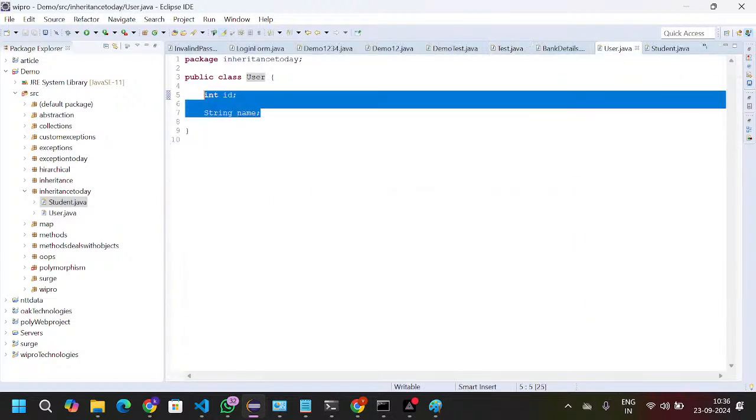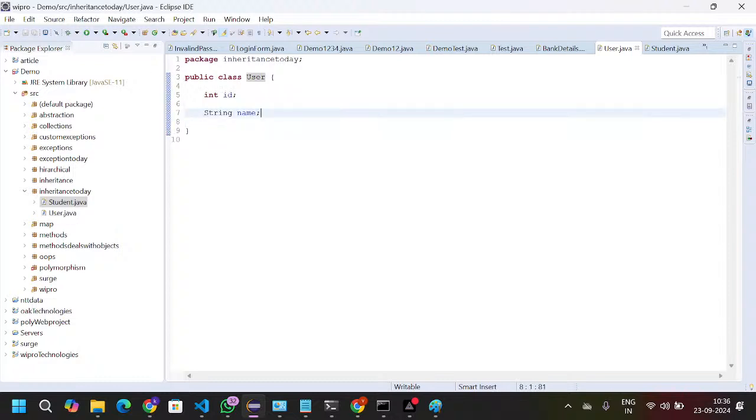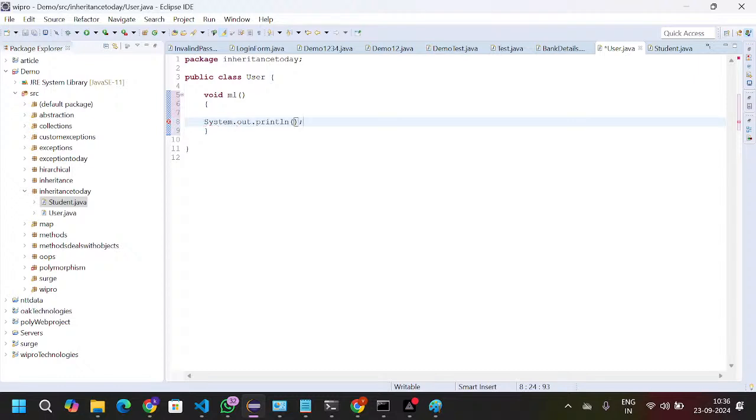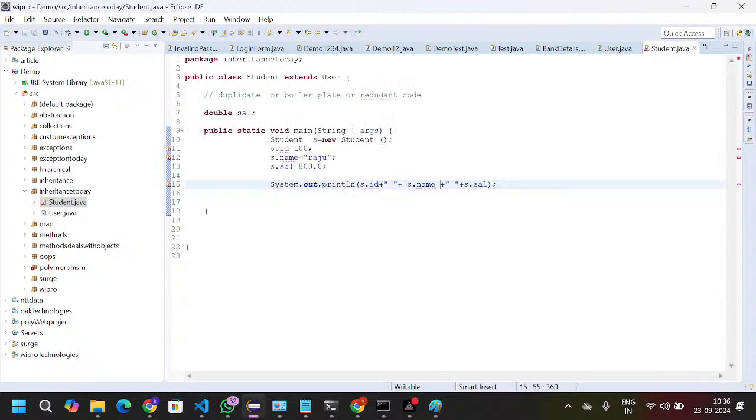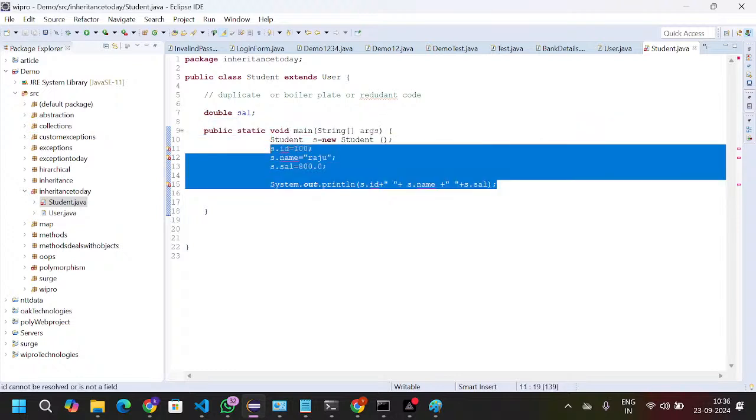Now I will take the methods. The method I would like to take is void m1, and here I would like to pass some dummy message, that is a sysout statement. Here I would like to mention "User m1 method calling." Okay, and then I can save this one.